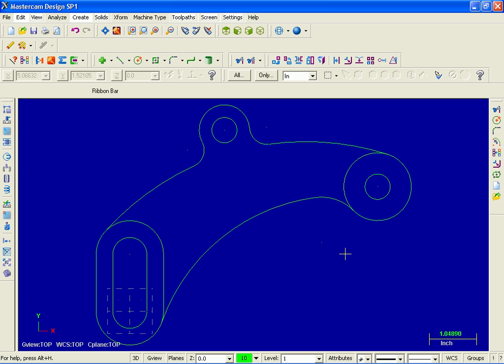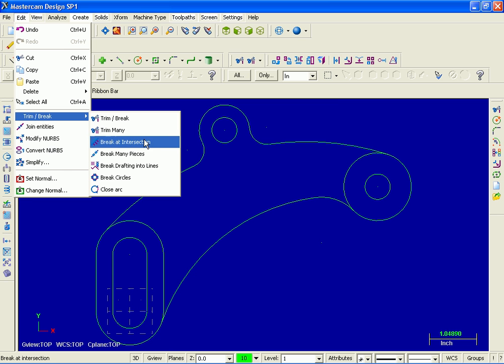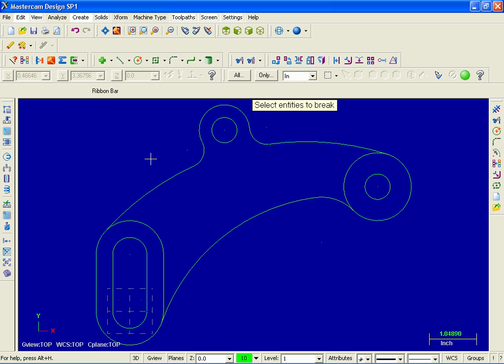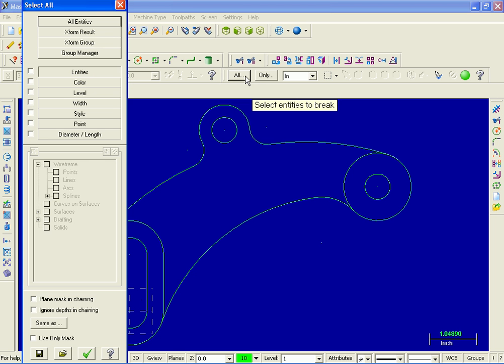Now on to step 10. Later on, we will be chaining the outside contour to create the contouring toolpath. To enable us to do this, we need to break the existing arcs at their intersection. So let's go back up, Edit, Trim Break, but this time break at intersection. When prompted, select Entities to break. I'm going to go up and select the All button, and then at the bottom of this dialog box I'm going to pick the check mark for OK.